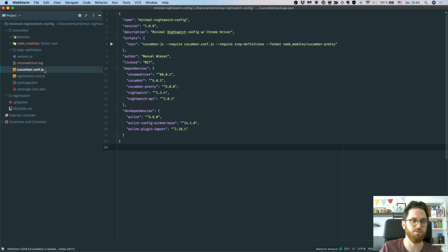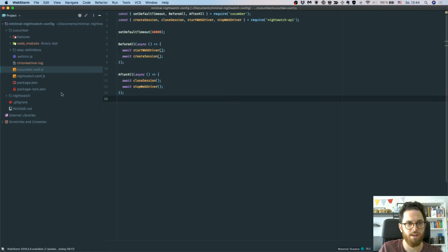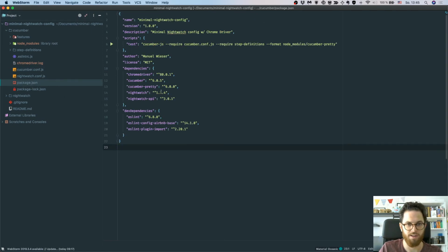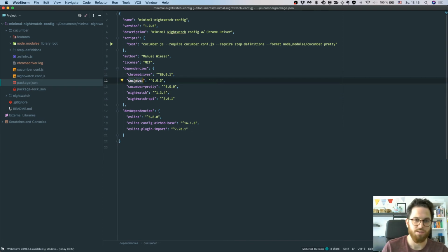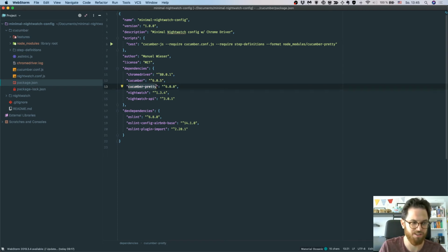Now I also have to configure Cucumber, and you can see that there are additional dependencies here. There's still the Nightwatch and the Chrome driver, but now there's also the Cucumber CLI and a custom formatter for Cucumber Pretty. I'm sorry that I've sneezed into my hand, I shouldn't do that. This is just a custom formatter that changes the output of the code. The other thing that you can see here is Nightwatch API.